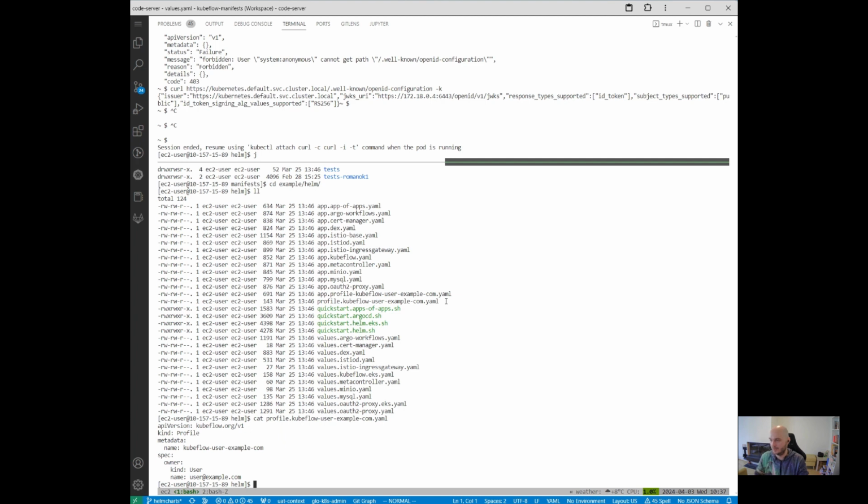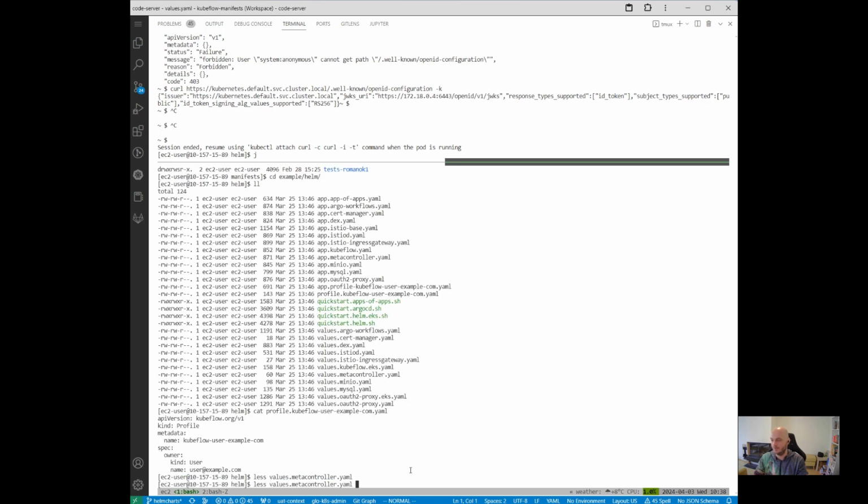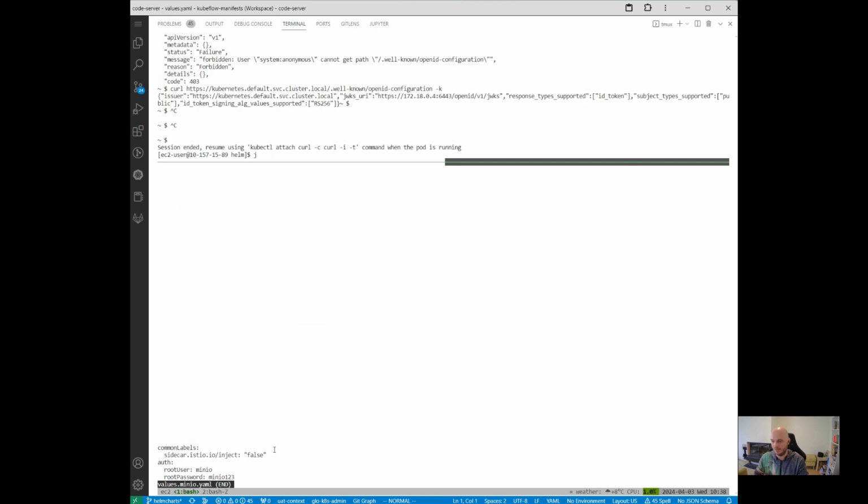And here I was showing the values for Kubeflow EKS and explaining the JWT. So let's move forward. What are the values for the metacontroller? Just changing the repository because I was occasionally hitting the Docker Hub pull rate limits. What's there for minio? Just to say that the sidecar injection is set to false.